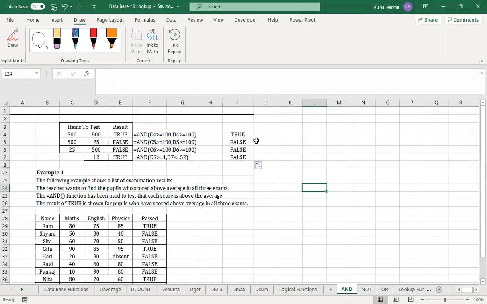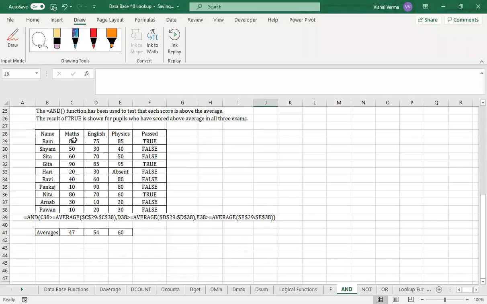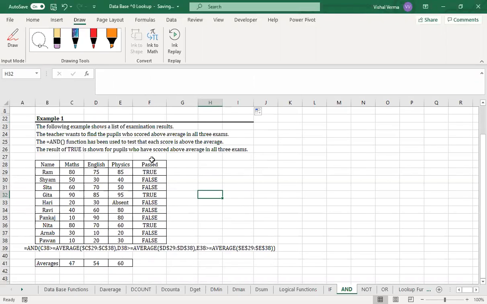So basically this true and false is there, but we are not able to get any information or understanding of why it is true or false. We are just able to say that yes, both of the conditions are matching, and both of the conditions are not matching. Similarly, here we have Ram getting in maths 80, English 75, physics 85. What we want to check is whether this is greater than average or not. But when we use the AND function, we are getting true or false.